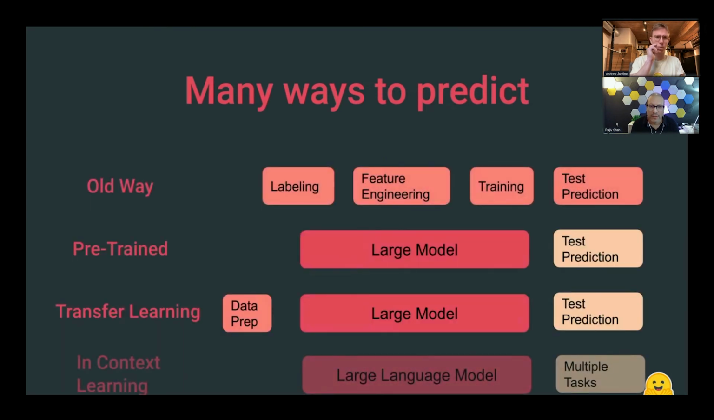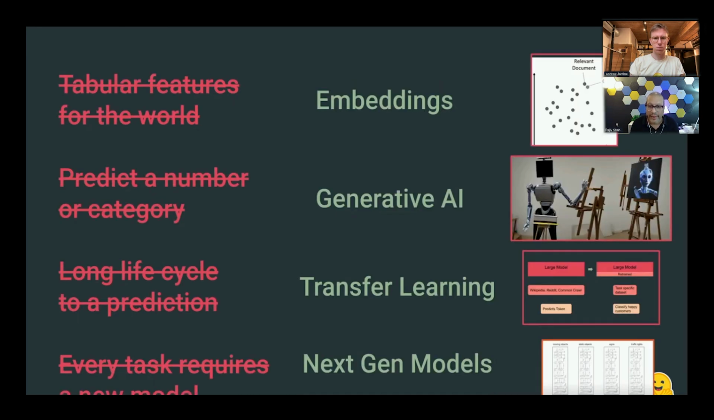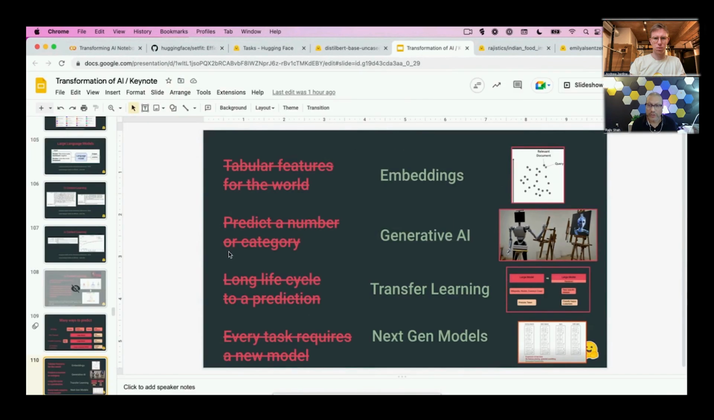Okay. So hopefully what I've done today is given you a ton of different ways to think about how we can solve problems, whether it's pre-trained models, transfer learning, or these large language models. Now, I want to spend the last 10 or 15 minutes showing you some ways to apply and dig into this stuff.